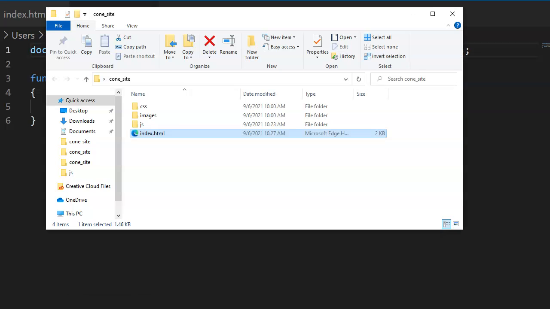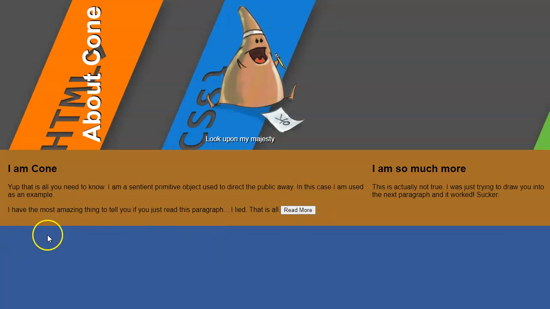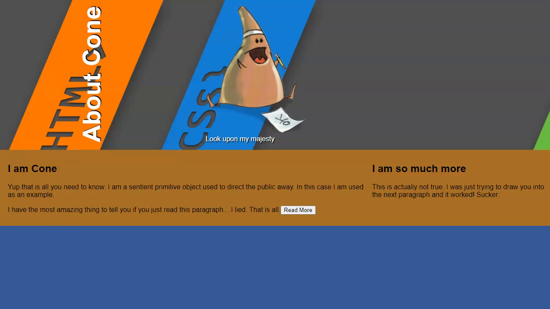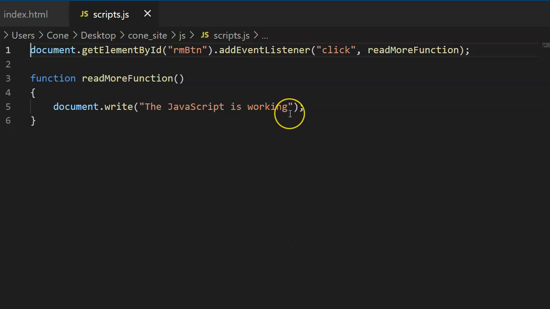I already got it there. So we'll just do Control R, and now you see it's missing, right? Because it's not there by default. But watch, if I click this, JavaScript is working. It's kind of weird that it actually gets rid of everything. I thought it would just pop up, but you never know. Anyway, you can see it's definitely working. When we click the button, it's making JavaScript is working. So that means that our event listener is working.